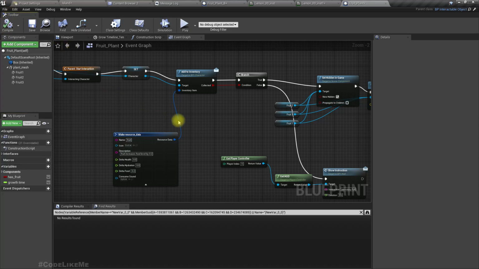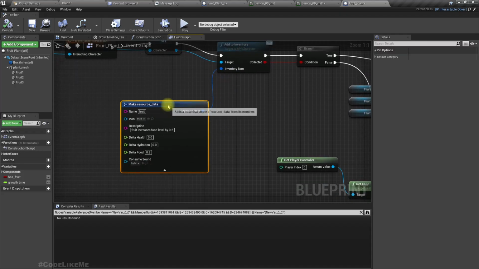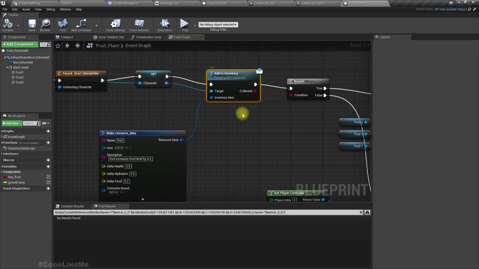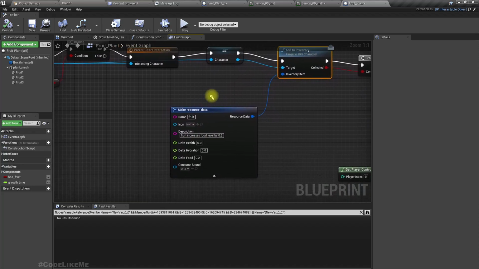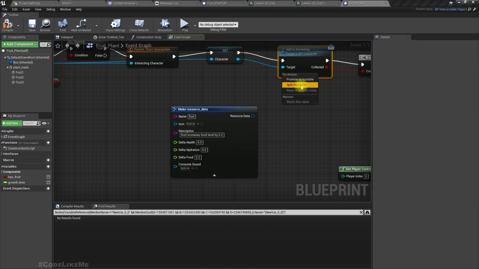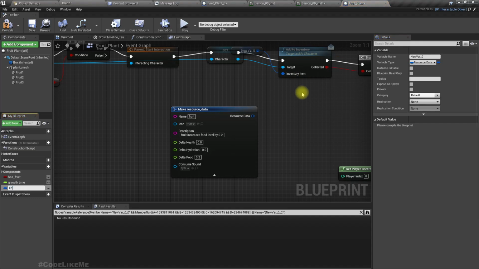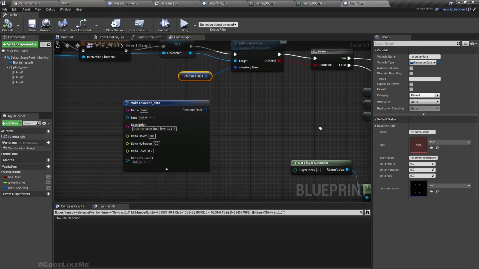Okay, so this is what happens. We call add to inventory on the character, and here I just make resource data. So instead of doing it like this, let me break this and promote to a variable. Let's call it resource data. And then we can modify this.